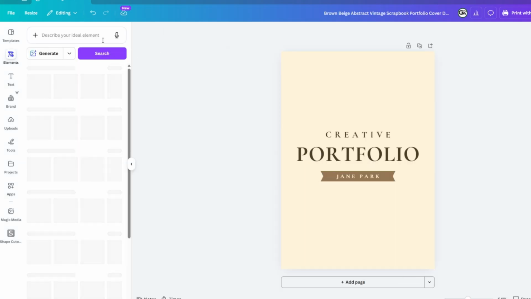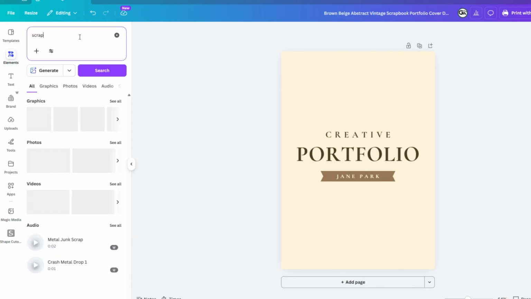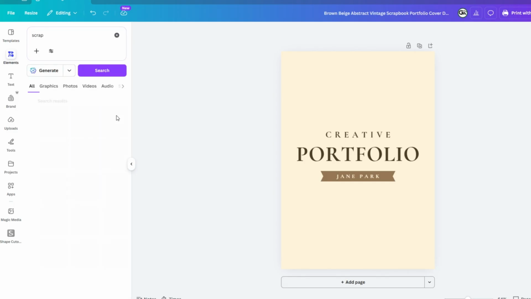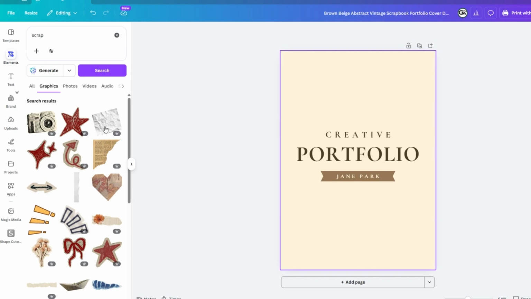Now I want to add some unique textures to the design. I'll head over to the Elements tab and search for something like scrap. I'll select this crumpled paper graphic and place it right in the center.